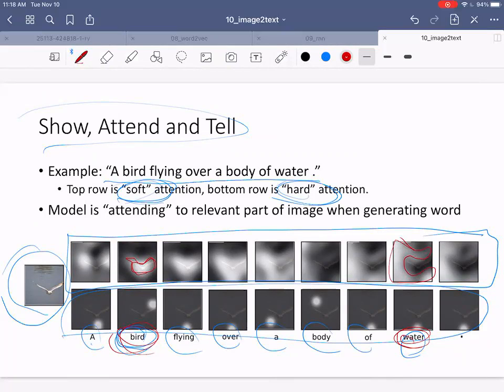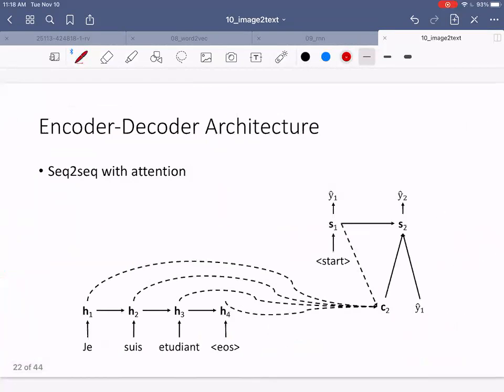When you are translating French to English or English to French, you could actually see which part of the input sentence the decoder is attending to when it was time to generate a word at time step 2, time step 3, or time step 4. So it's very similar in spirit. Yeah, just as a reminder, sequence to sequence with attention, the architecture was like this.